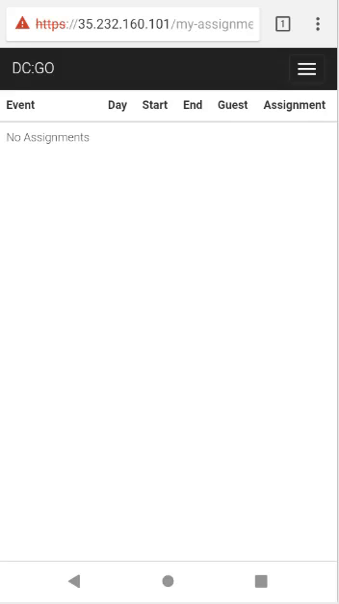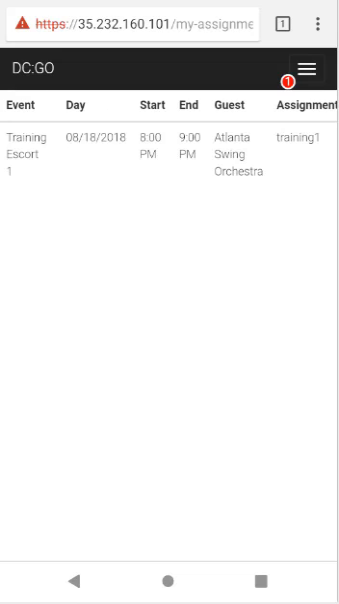One of the exciting features of the DCGO app is notifications. Whenever you're given a new assignment or your assignment changes, you will see a notification appear in the upper right corner of the screen. To demonstrate, I'm going to assign you to a new assignment. Now, your assignment will automatically appear if you're already on the My Assignments page. But if you're not on the My Assignments page, you will see a small red dot and the number of new assignments or new notifications you've received.